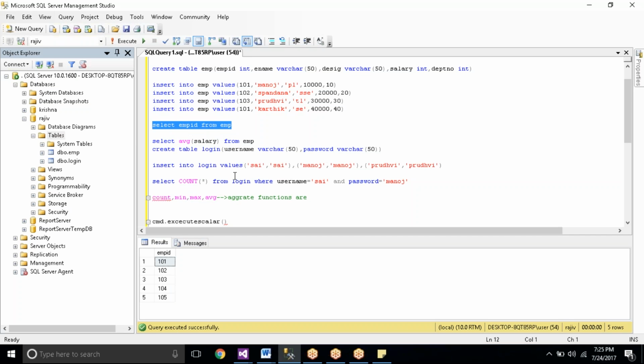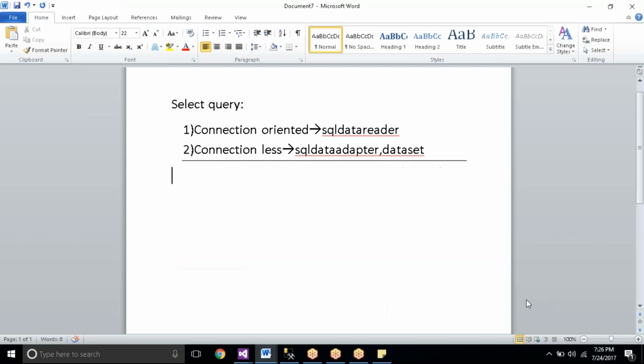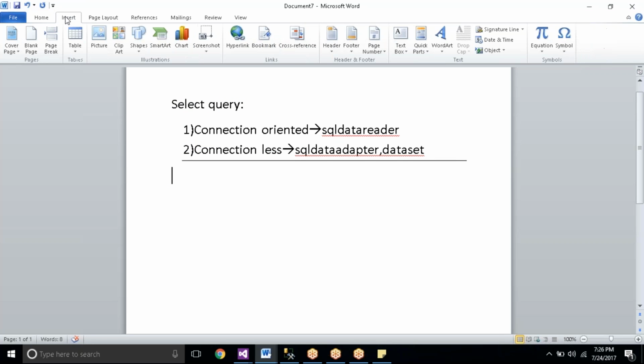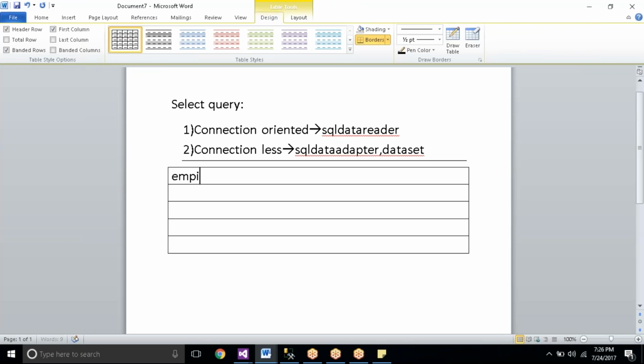So you can retrieve only one column, whatever column you mention here. Clear? Now listen here. Whenever you are taking like this, the result set is like this: employee ID 101, 102, 103, 104, 105. Observe here. I'm taking employee ID, which is 101, 102, 103, 104, and 105.